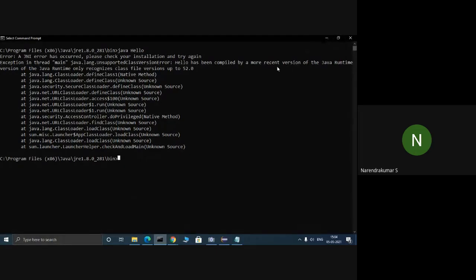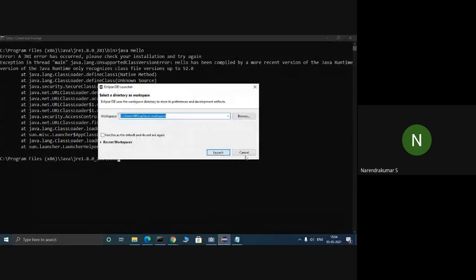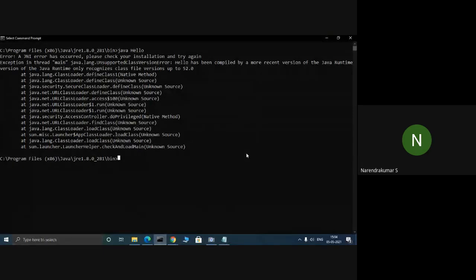Anyway, after a successful installation of the JDK in your system, you need to execute in the command prompt. You first need to compile it by using javac, then execute by using java as the command. In my case, it's not executing because of the Java runtime issue, the JRE. We will execute the same thing now with the help of an IDE. How to execute with the help of an IDE?